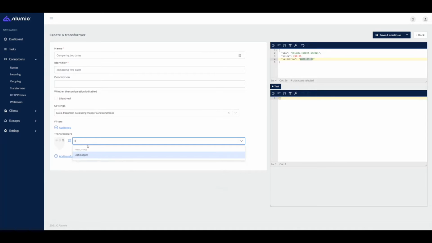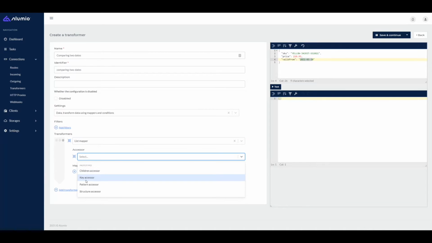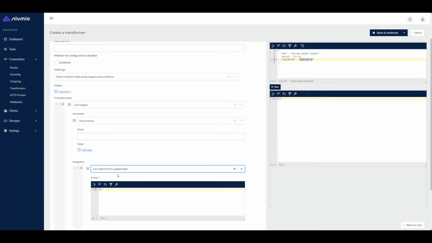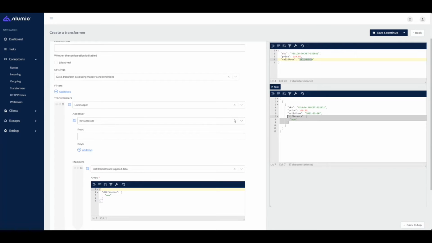So what I'm going to do, I'm going to use the list mapper. We are going to use the key accessor, and then we are going to add the inherit from supply data transformer. We are going to introduce the key called difference, which will be an array. And the first value of this array will be now, which will point to today. When we press test, we can see we now have an extra key that contains what we defined.